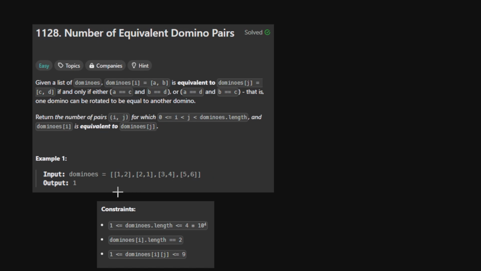Now there are two ways to find an equivalent pair. If the first value in one domino equals the first value in another domino and the second value in one domino equals the second value in another domino, that's one way. Another way would be if the first value in one domino equals the second value in another domino and if the second value in one domino equals the first value in another domino. So for example, here we have only one valid pair, which is this one, so we return 1.